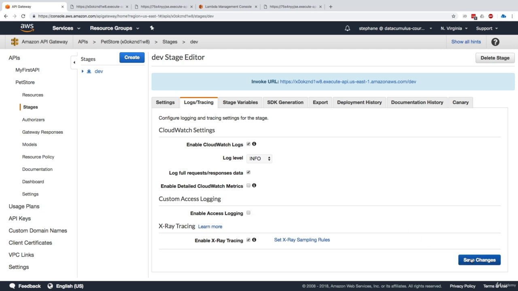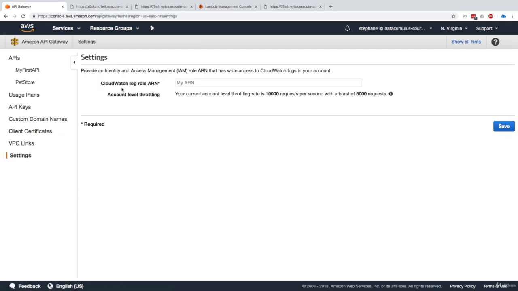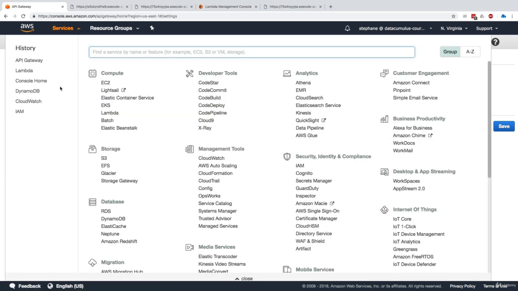Now I can go and click on save changes, but it won't work. The thing is, I first need to go to settings in my API Gateway, and I need to provide a CloudWatch log ARN for my API Gateway. So I need to go into IAM. So let's do this together.